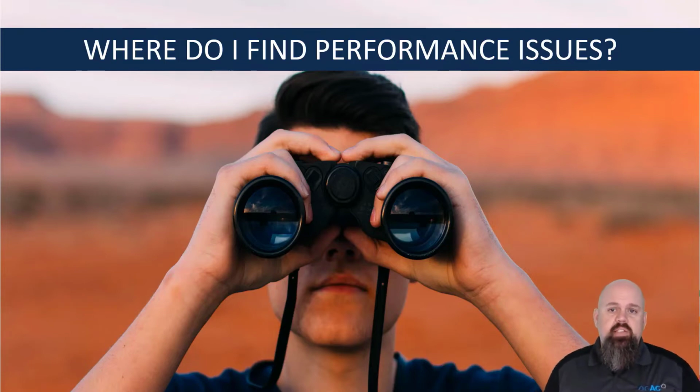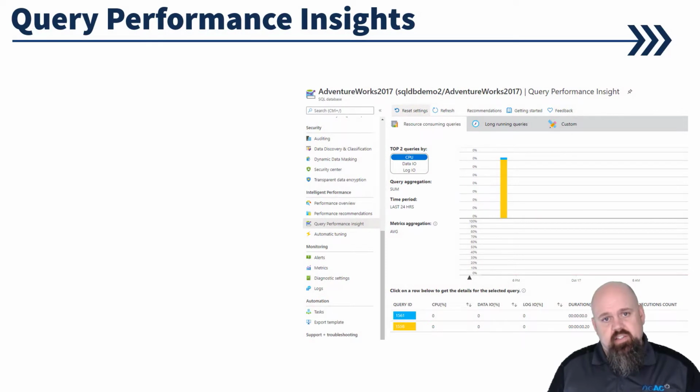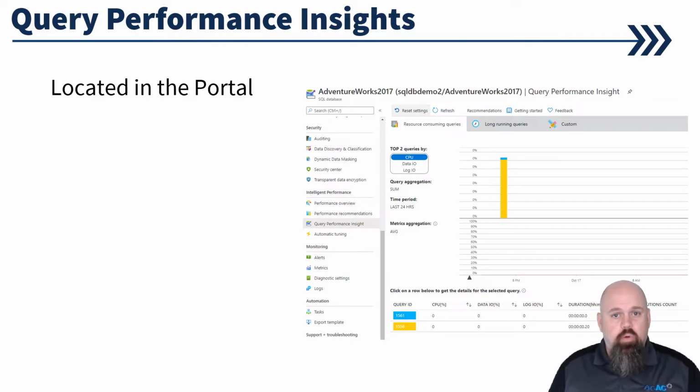So one of the first places that I always recommend that people go is Query Performance Insights. This is a default metrics gathering tool that is located directly within the portal.